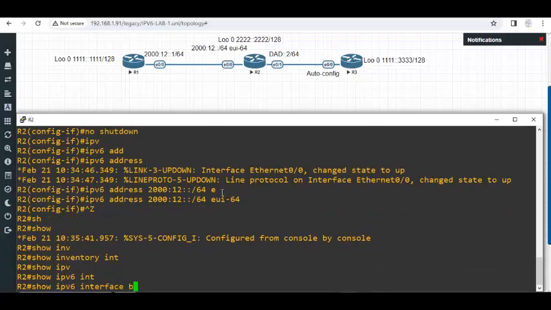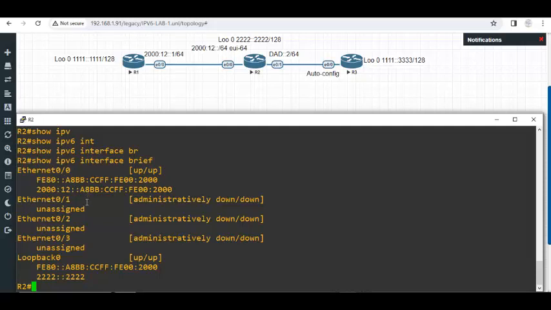Now let's move on to the other side of this router. Interface Ethernet 0/1. Config the interface Ethernet 0/1. And here I'm going to say no shutdown first, and then IPv6 address DAD. See, this is not case sensitive. It's case insensitive. So you can type this 2 slash.